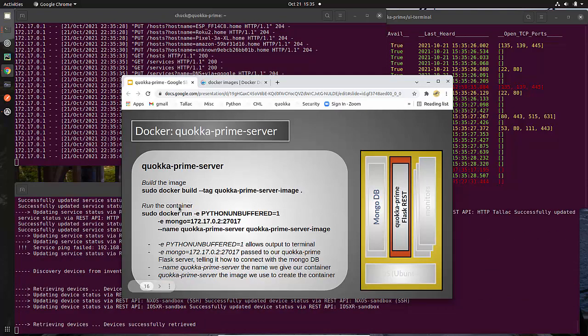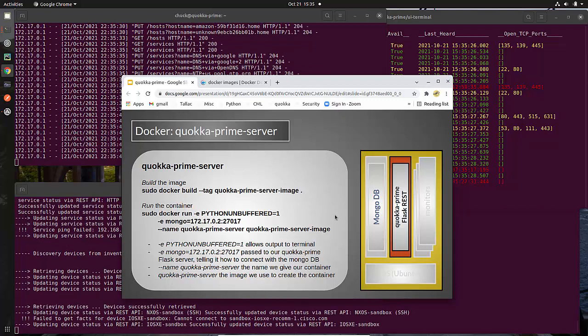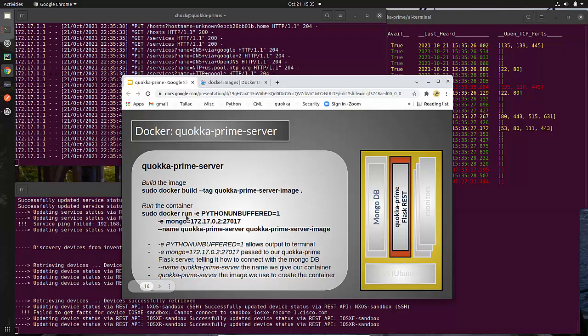The second step, of course, is to run it, and that is going to do, as you know, a create and start. So I'm using the docker run command. I'm going to be passing in a couple of things. This PYTHONUNBUFFERED=1 allows output from Python to come to the terminal. This right here is an environment variable. This is also an environment variable, and this is one I've defined myself. There's an environment variable called Mongo, and that is going to be the IP address and the port on which the quokka-prime server is going to use in order to communicate with Mongo. So that is what that information is.